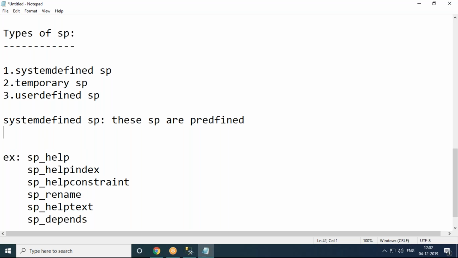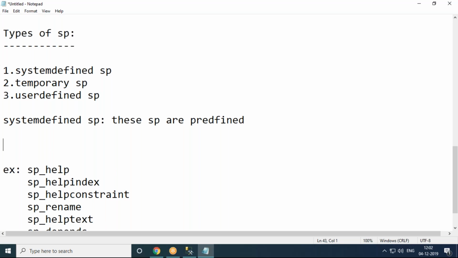System defined stored procedures are predefined stored procedures. All system defined stored procedures are prefixed with sp underscore.